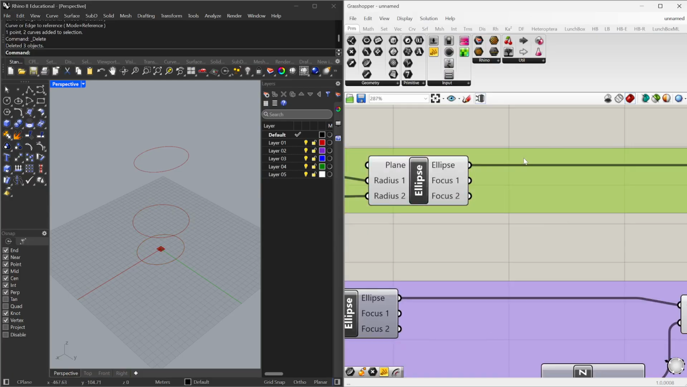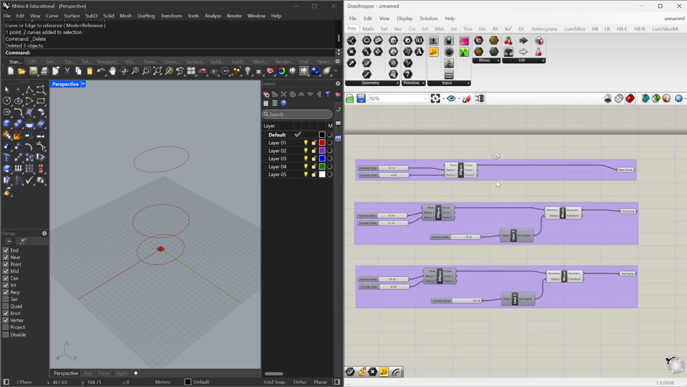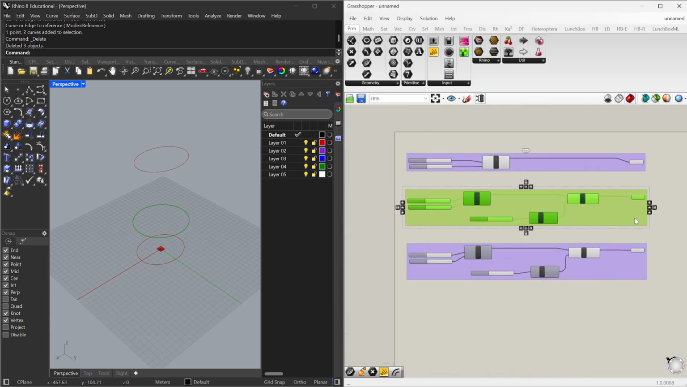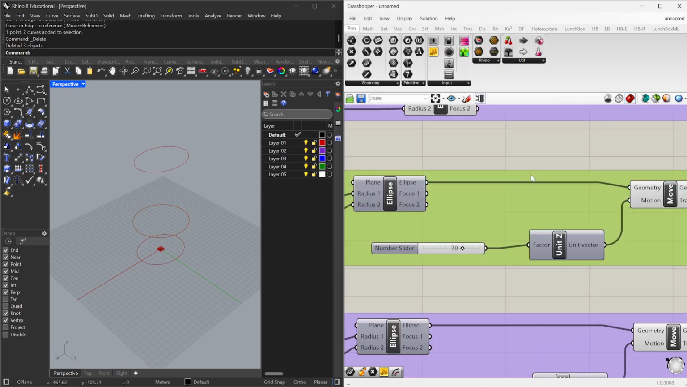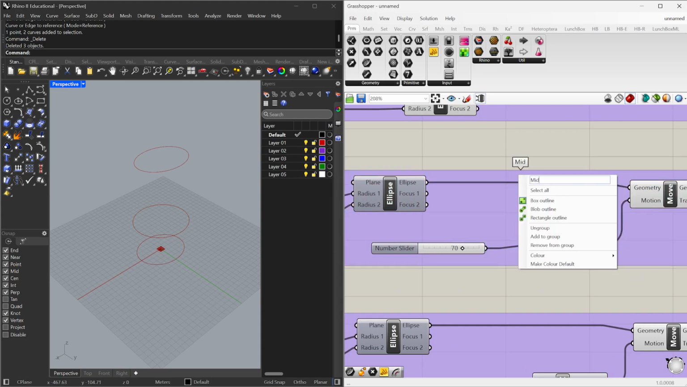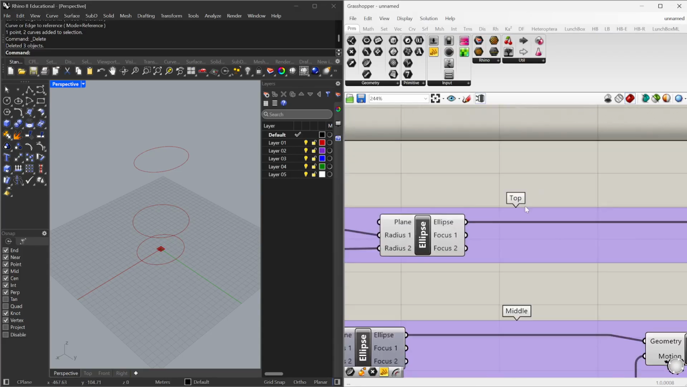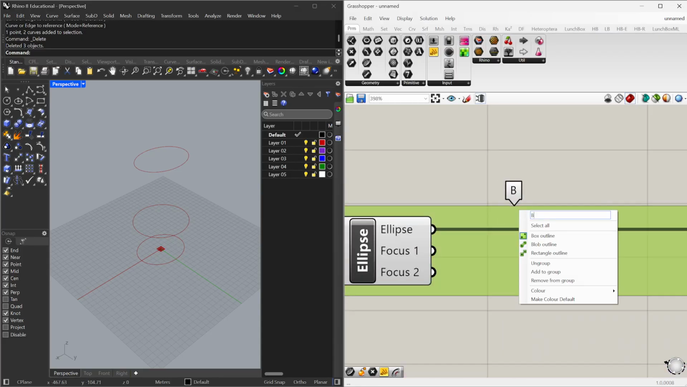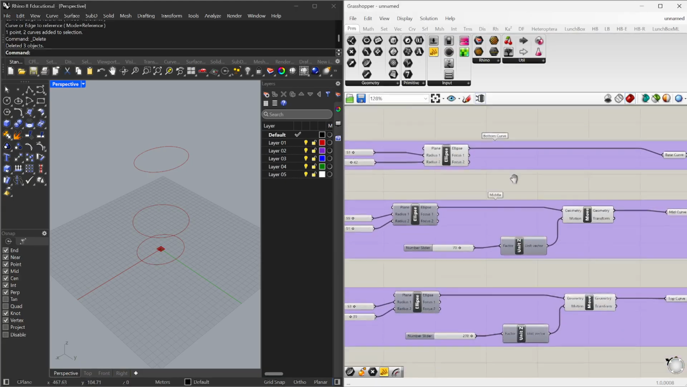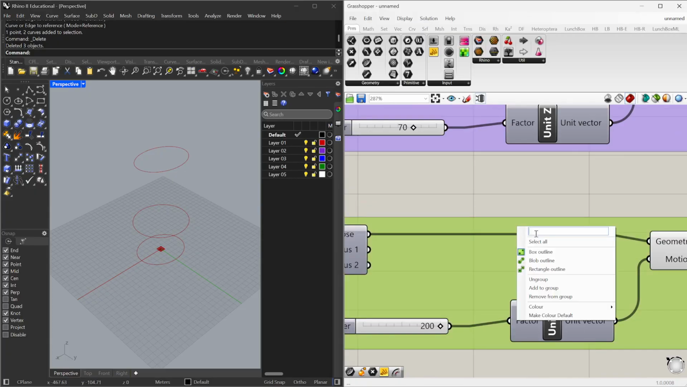And what I could do here with my group, I can right click on that. I can give that a name. I can say top, for example, and then that will give that group a name. So I just select everything, I right click on it and I click group. And then if I just right click on my group, I can change the name, middle, for example. I think that I did that wrong because that's the bottom. Bottom curve, for example. And then you can name your groups as well. And then this is the top curve.